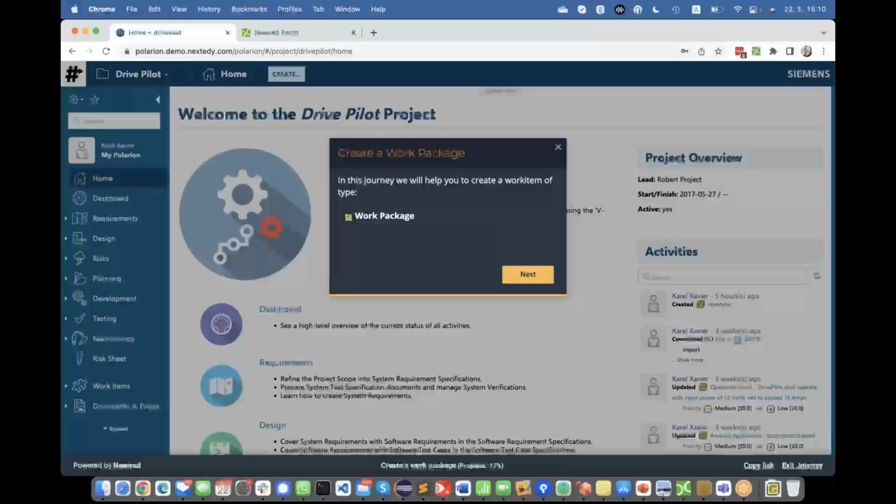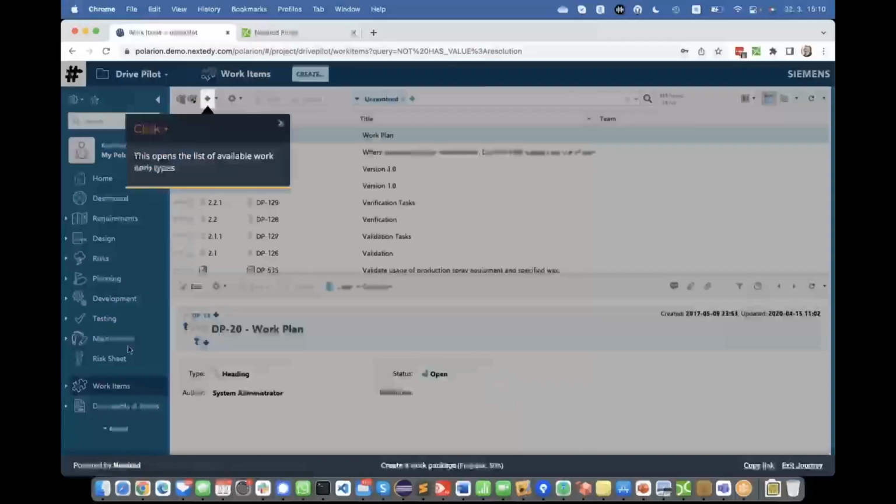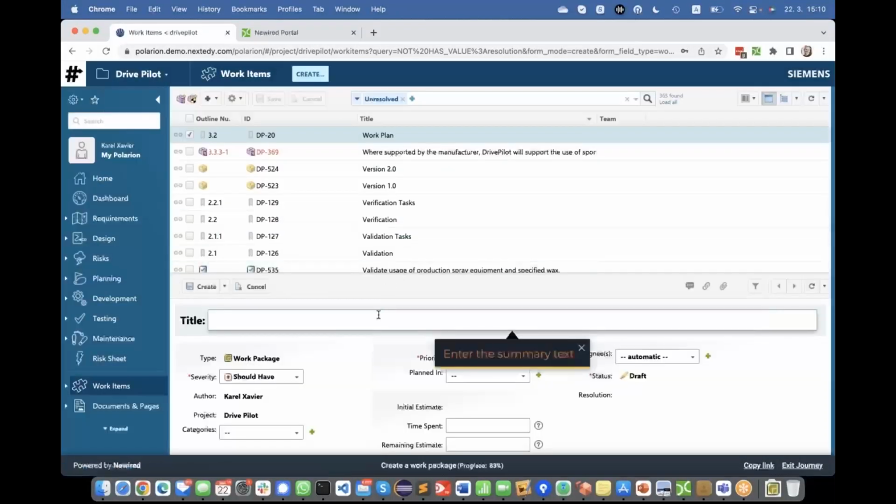So in this journey, we will help you to create a work item of type work package. So I click next. It tells me that I should click here on the work items. It tells me that I could click here on this plus symbol to expand the list of available work item types. I should click on the work package, enter the summary text.